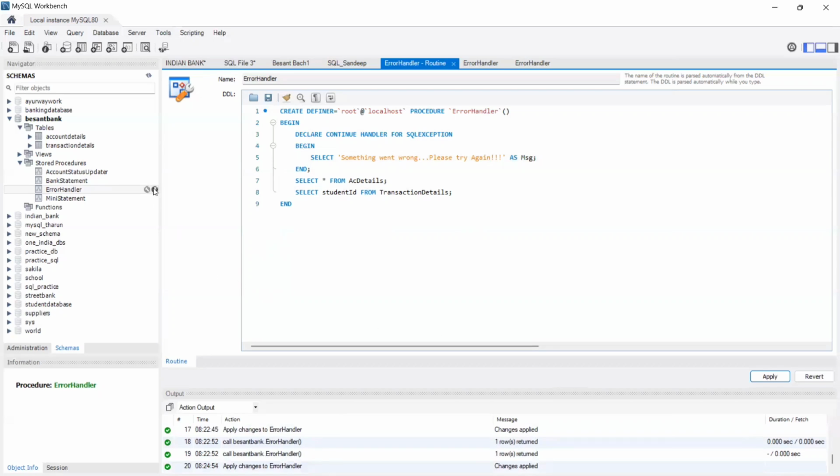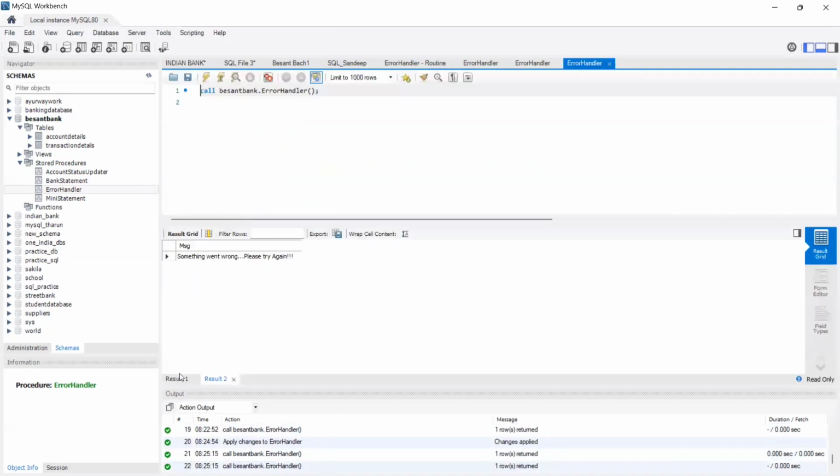If I execute this particular error handler, for any error, as I am writing continue handler, it will execute both the queries. And for any error, it will show the message called something went wrong, please try again. For the first error, something went wrong, please try again. For the second error, something went wrong, please try again. If you write exit handler, after first error itself, it will quit from the query.